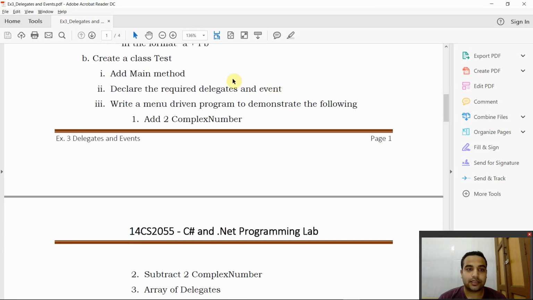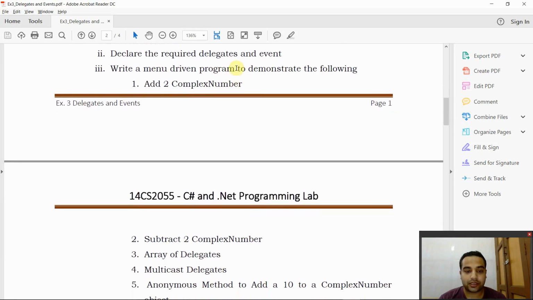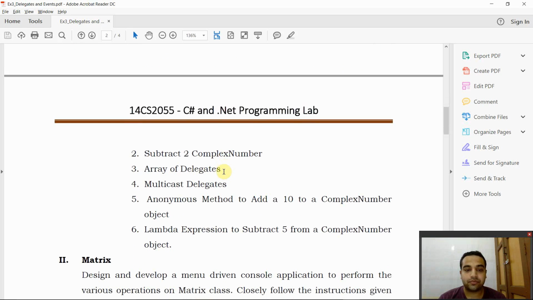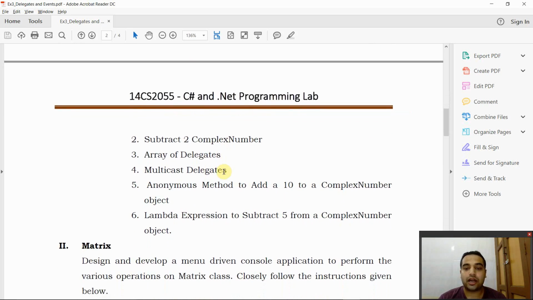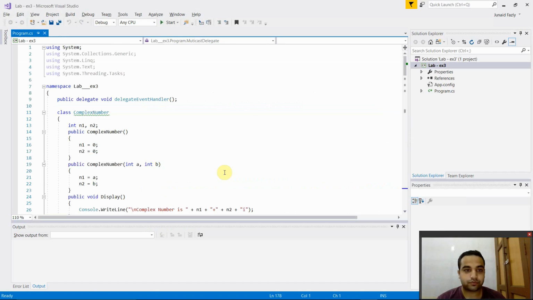Then I have to create a class Test with the main method, and there I'm supposed to perform the functions of adding and subtracting the complex numbers. I have to create an array of delegates and multicast delegates. Then I have to use an anonymous method to add 10 to a complex number object and subtract 5 from a complex number object. I'll show you the code now.